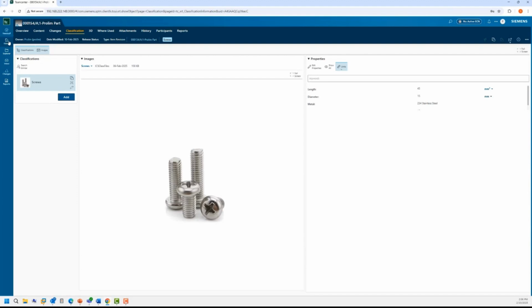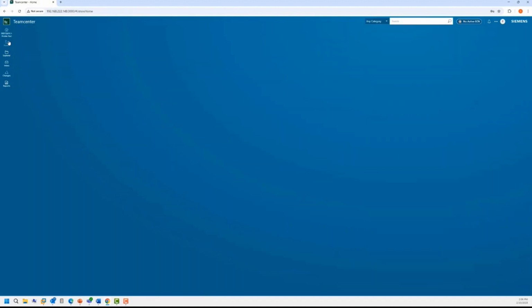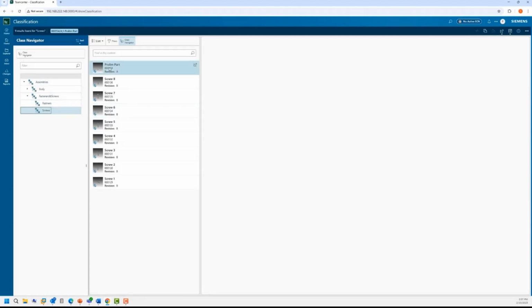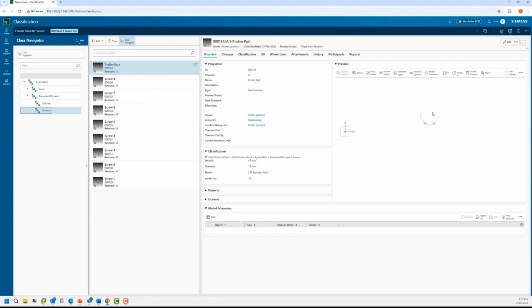So let's go back to the classification tree and search in the screws group. The newly added part is classified and added to the structured tree. So all these attributes that we filled so far are not on the part. Instead, these attributes are from classified objects. So this makes your part classified and makes filters and search efficient by these classified properties.